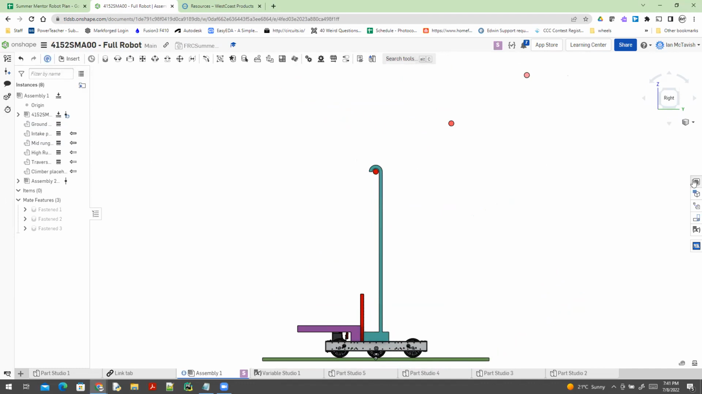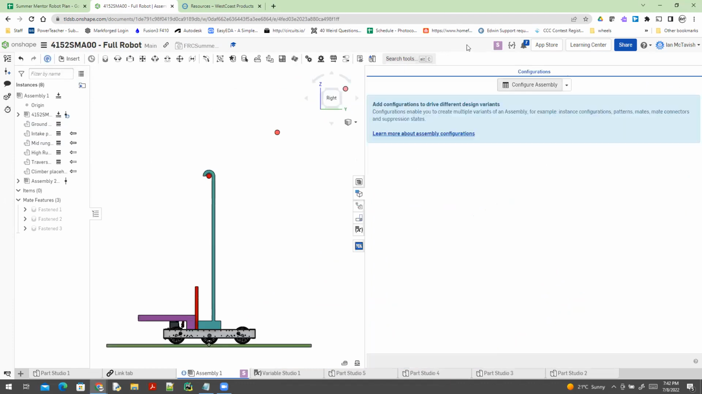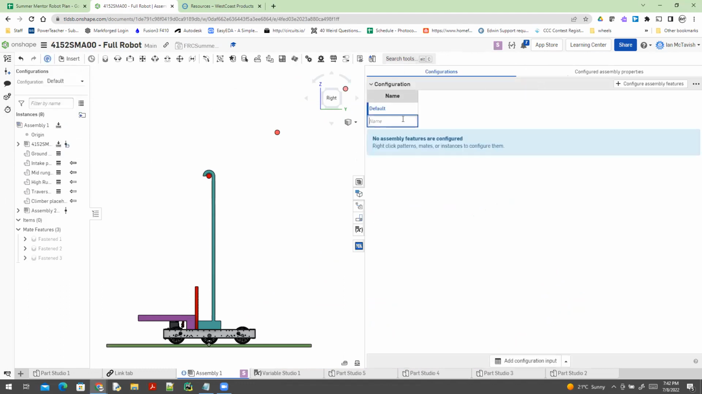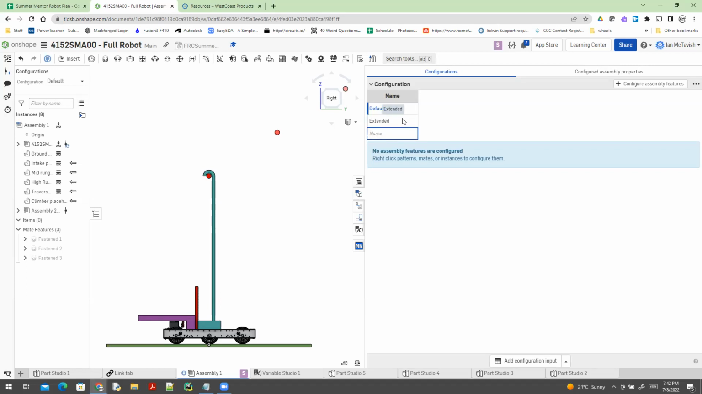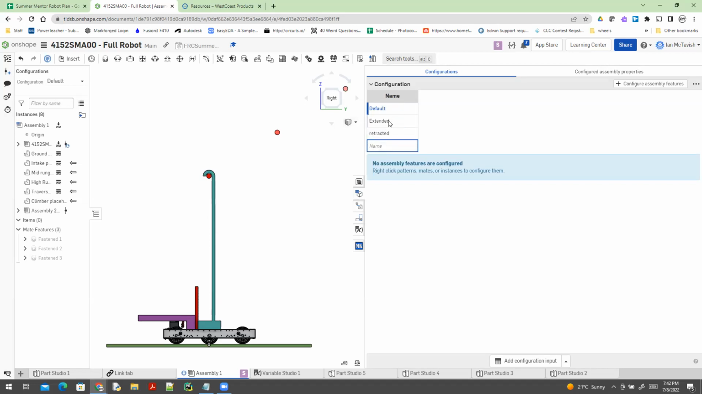Okay, so configurations are over on the right. There's your configuration panel, and you can click configuration. So we have an elevator here. So maybe we have an extended configuration and a retracted. So those are my two configurations. And what I can do is I can configure those particular things.